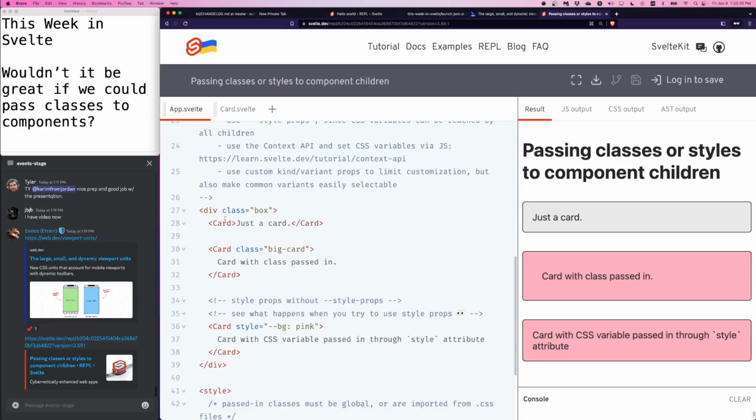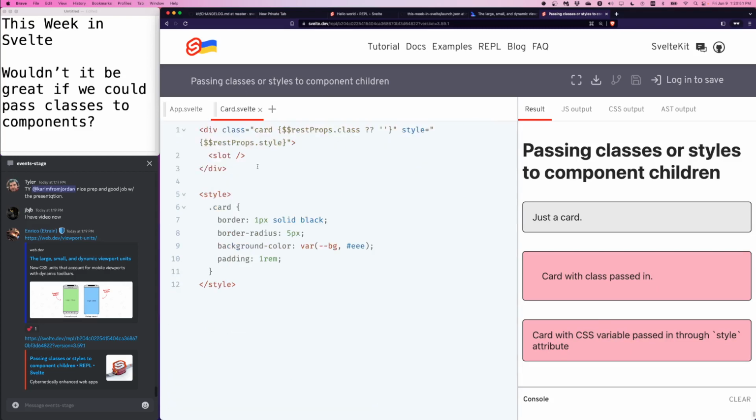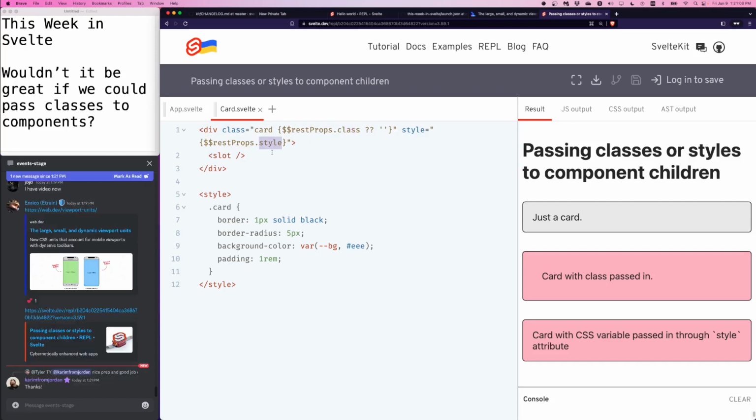The way I achieved this is the first component is just a card on line 28. It does what it does, and it renders this card component, which is on line 1 to 3. It's just a div. And what I've done is I've applied Svelte's rest props to pass in classes. There's no explicit prop for class, there's no explicit prop for style, but I use rest props to spread them into the target div.